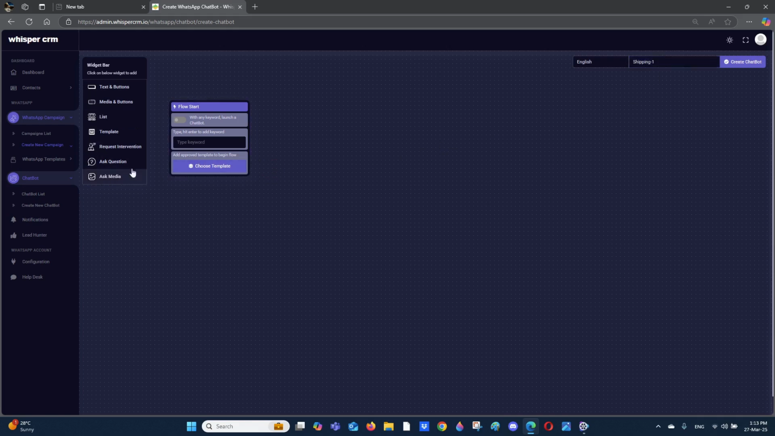So this is the widget bar or the toolbox that we'll be using to construct our chatbot. And the first widget is already here. The first widget has to be a template, and we have to choose a template that has been created and approved before.